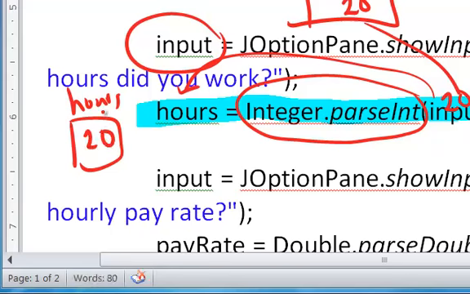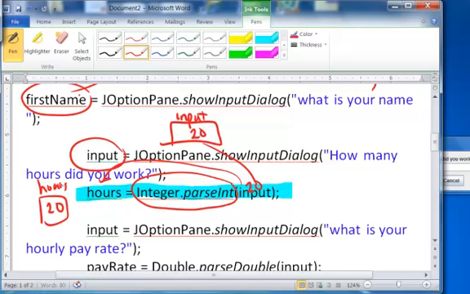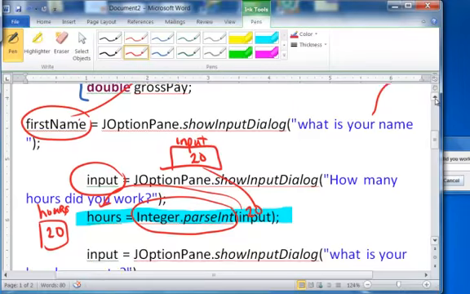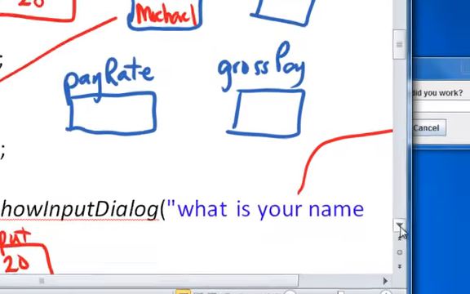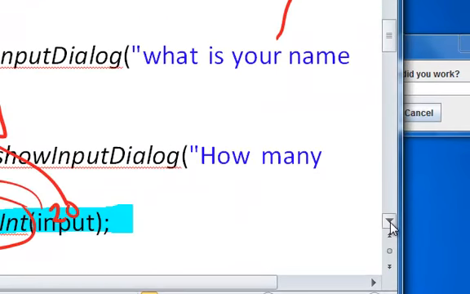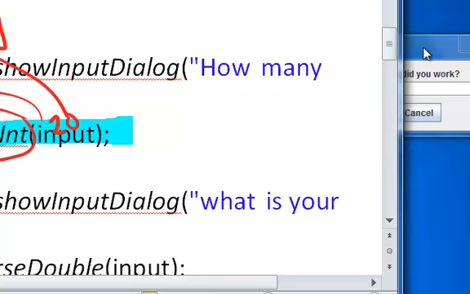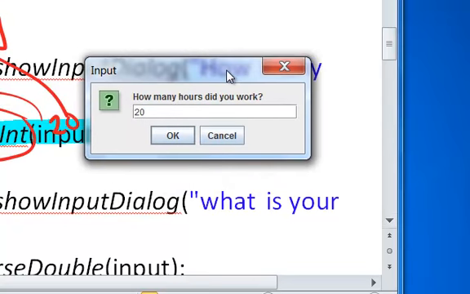The reason for doing that is now we have a variable which is not a string data type, but hours, if you recall, is a variable of data type integer, which means I can do arithmetic on it. Right here, if you remember, it says int hours. So I'm basically taking that value that's in the dialog box and converting it to an integer. I didn't have to do that with my first name because Michael is not something that I do arithmetic on. I don't say Michael plus John equals Mary or whatever.